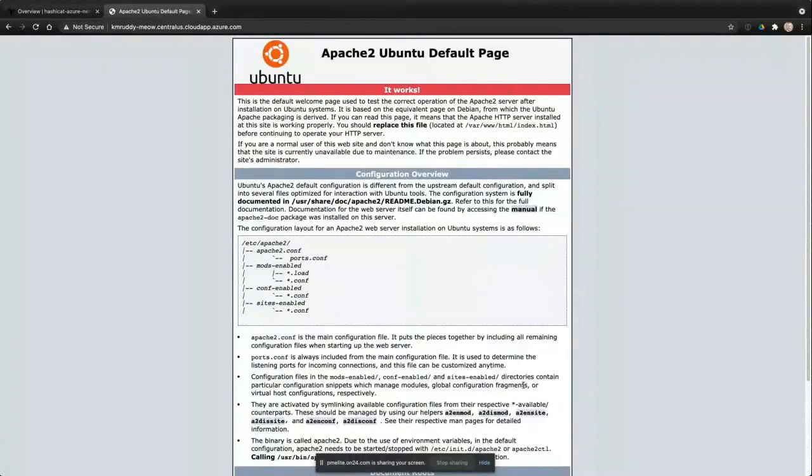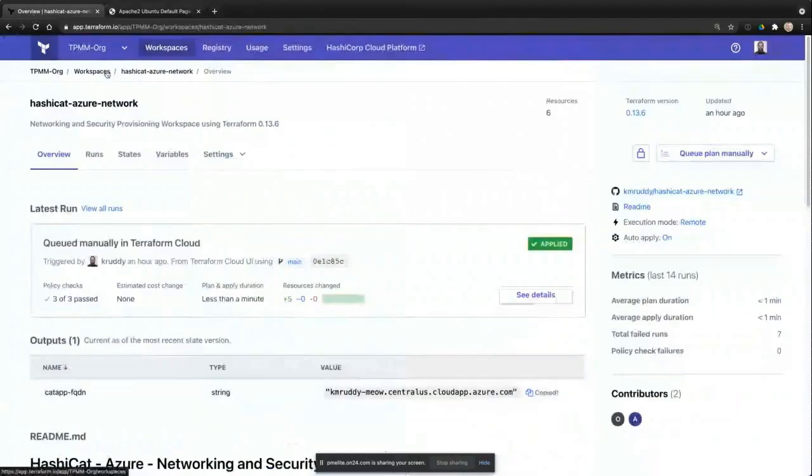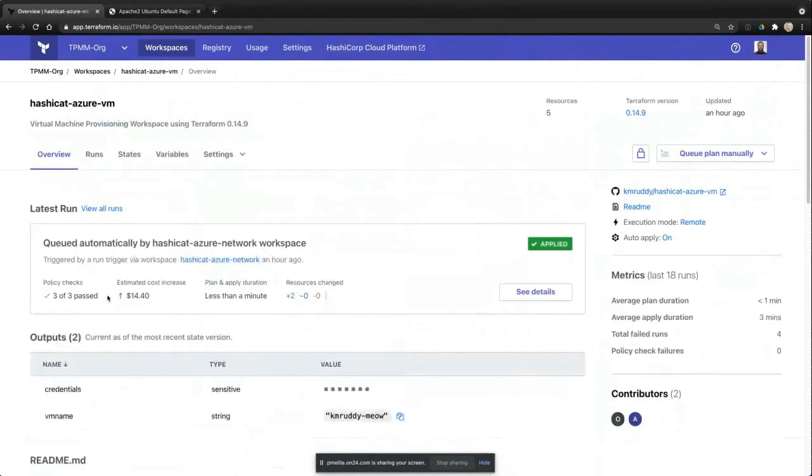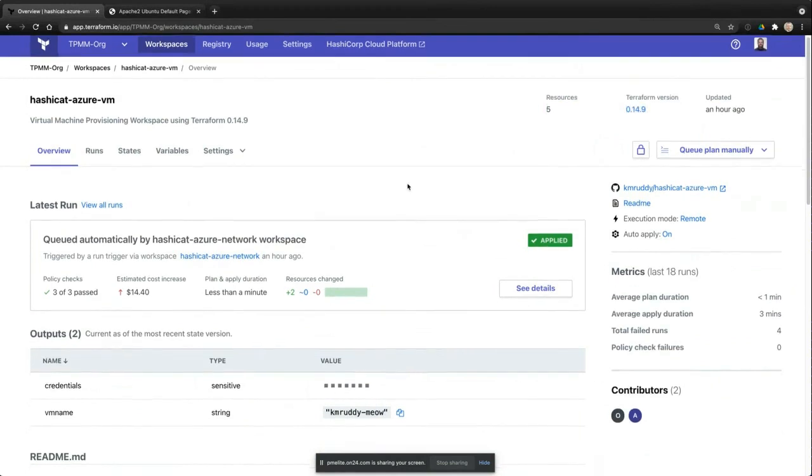So I did a lot of the heavy lifting beforehand because I don't want to fill our demo here with dead space. So with this, we are going to transition back over to our next workspace, which is the creation of a virtual machine where this web server is currently running. In this case, we're using Terraform version 0.14.9. We've created 5 different resources as part of that.